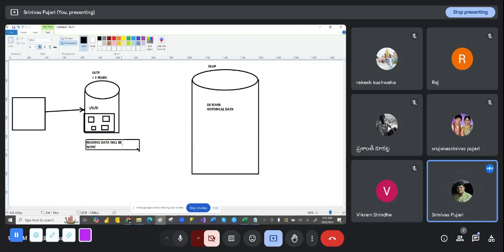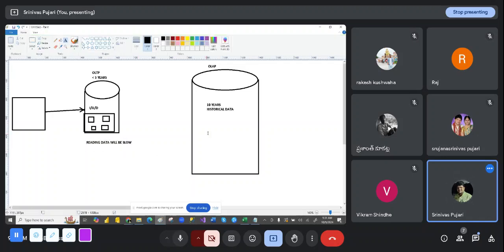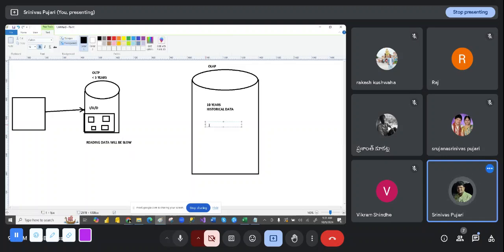This reading data will be slow here, but though this is the disadvantage for insertion, updation, and deletion, the advantage is select. It is mainly for the analysis purpose, right? So select is the advantage. So it will be redundant data.